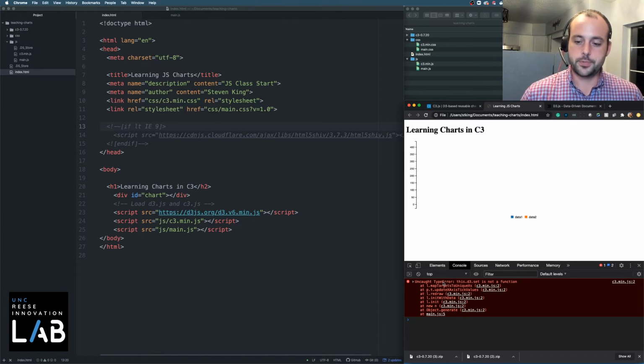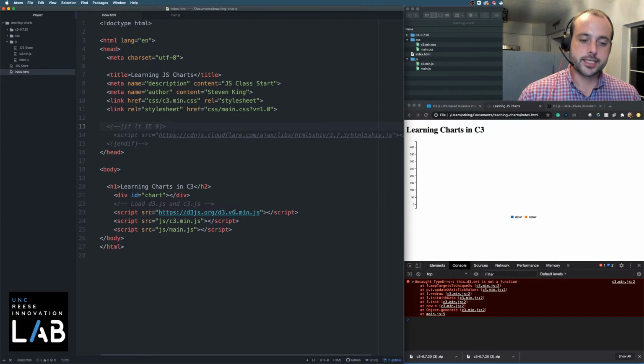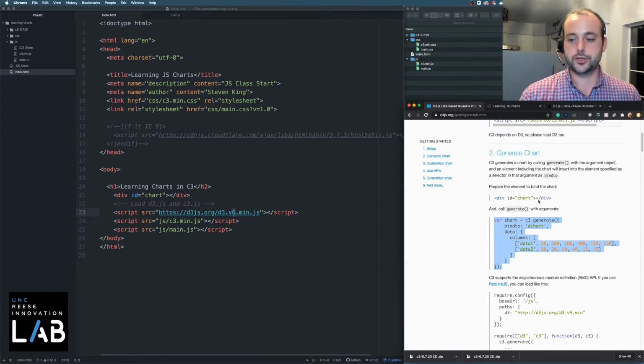Okay, uncaught type error. d3.set is not a function. Well, this is probably a difference between version 5 and version 6 in D3. So whenever I'm getting things started, it's helpful to just do it exactly like they got it in their getting started guide or the tutorial you're using.